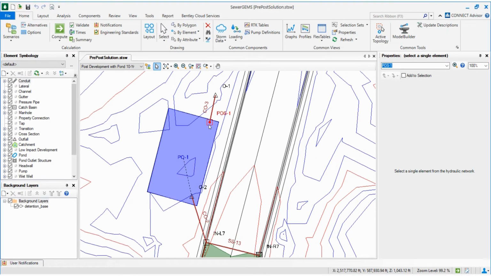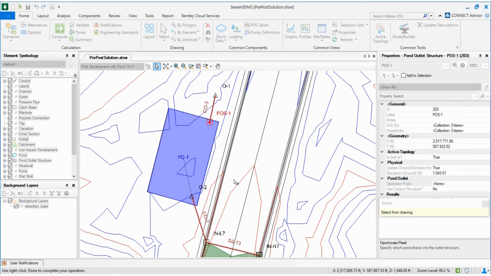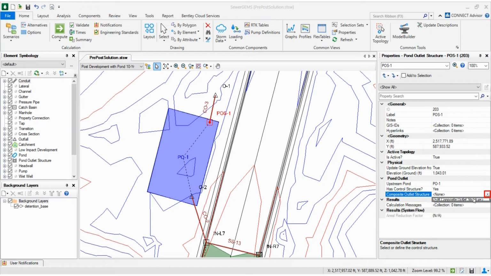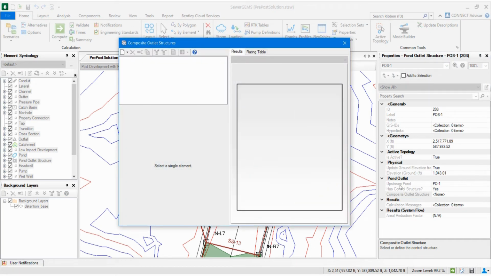Double click POS1 and set the following settings. Select upstream pond as PO1. Click select upstream pond from the menu and select from the drawing. Has control structure? Yes. Click the composite outlet structure field and choose edit composite outlet structure to open the composite outlet structure dialog. Click the new button and select composite outlet structure from the list.